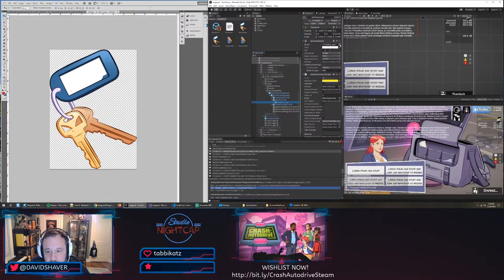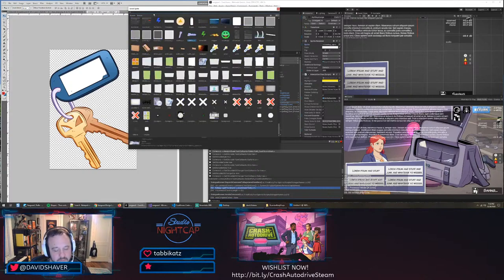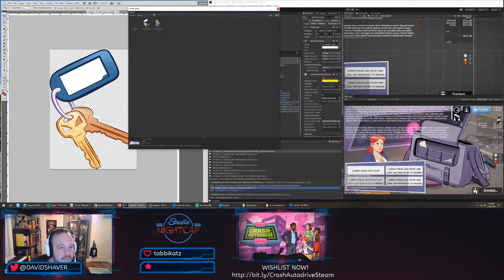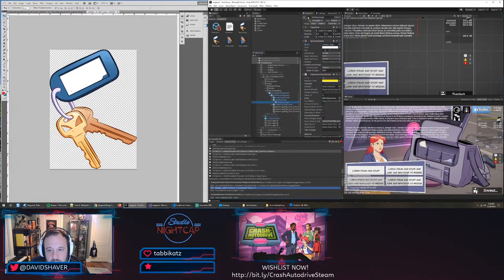So let's change the sprite to keys large. We can show that. And it's super weird. The scale is... Oh, there we go. The parent. You've got to be careful about that because of the parent scale. So if you look here, like apartment keys large, it's a prop that appears.